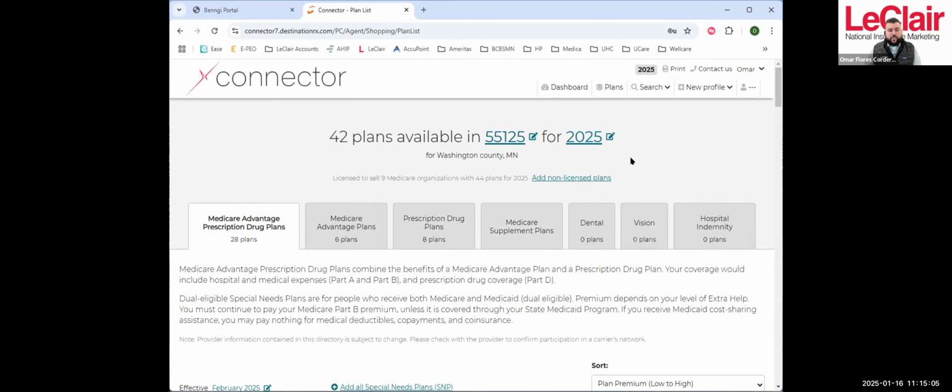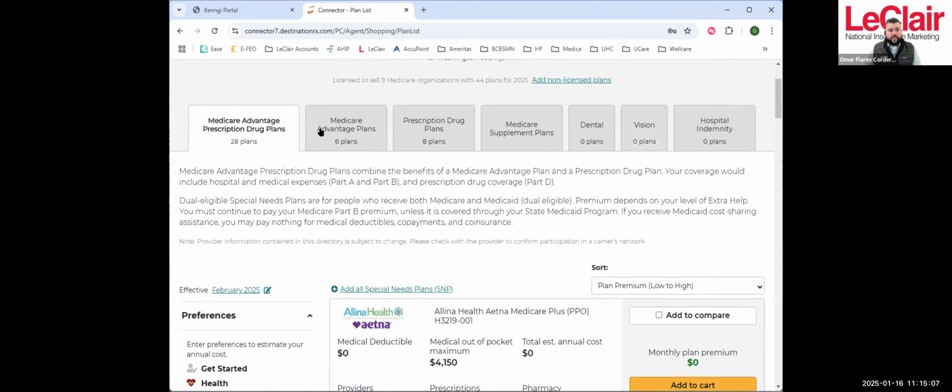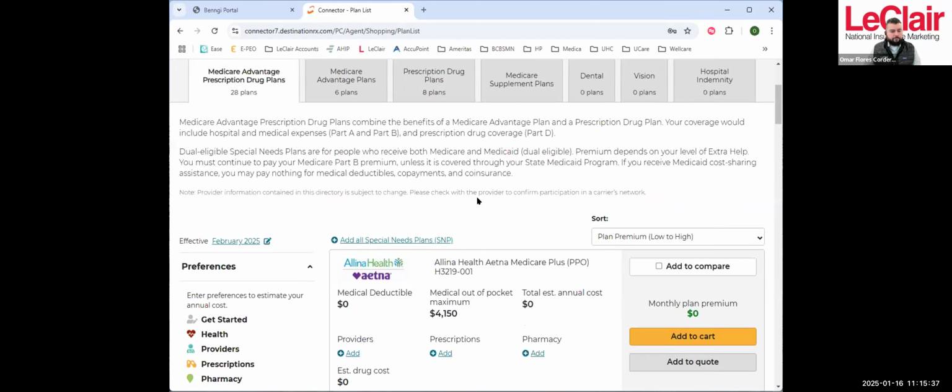So right away, when I pull the plans, there are different tabs for the different types of plans. This is MAPDs, which are medical only. If you are searching in a county that has cost plans, the cost plans will also show up here, the medical only ones. Then there's Part D prescription drug plans, Medicare supplements, and then we're working toward having more of the dental, vision, and hospital indemnity available here in the future.